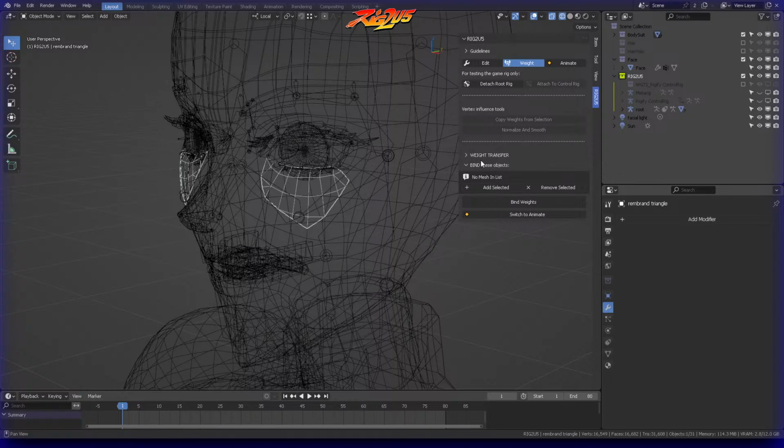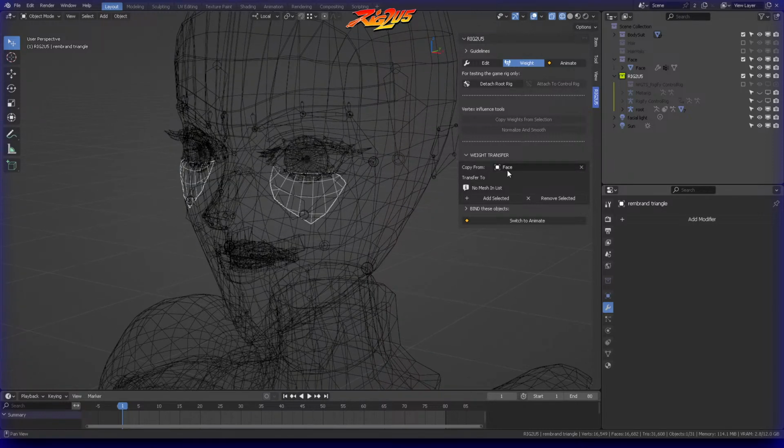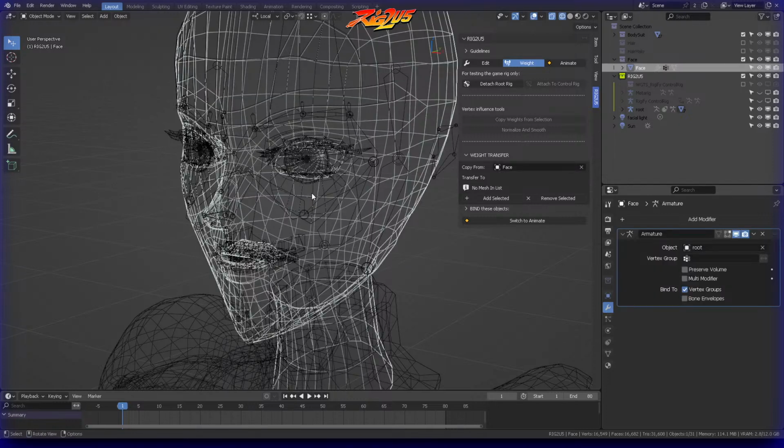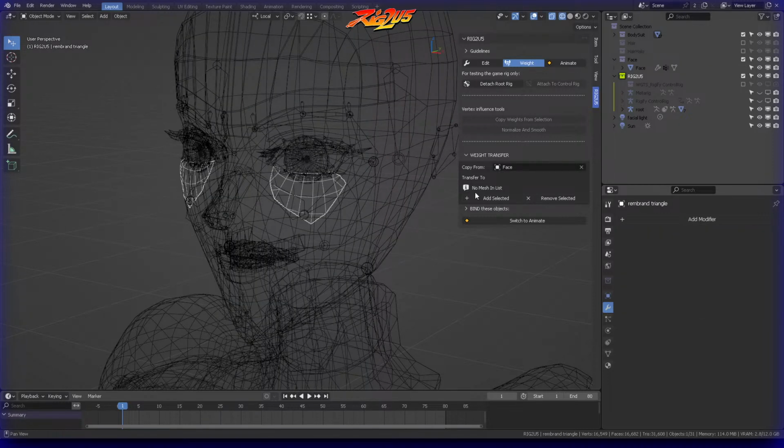Check this out. We're going to close this one and open weight transfer. If you open this, you're going to copy the weight from the head, or in this case, the face. We said that this object is called face. Okay, the face. Copy the weights from the face and transfer the weights to what? To this suborbicular thing. So I'm going to add this mesh, the Rembrandt triangle, and then I'm going to click this little button that says transfer weights. And that's it. Let's go back to Animate.